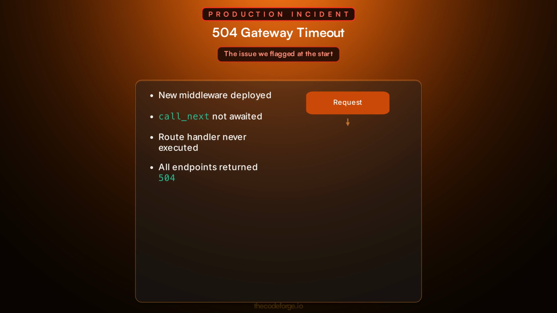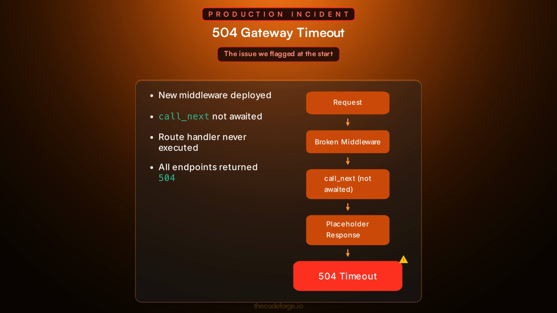This is the same issue we highlighted at the start. Here's exactly why that happened. The new middleware called call next but didn't await it. The coroutine was never executed, so the root handler never ran. The middleware returned a placeholder response, but the actual request timed out waiting for the real response.